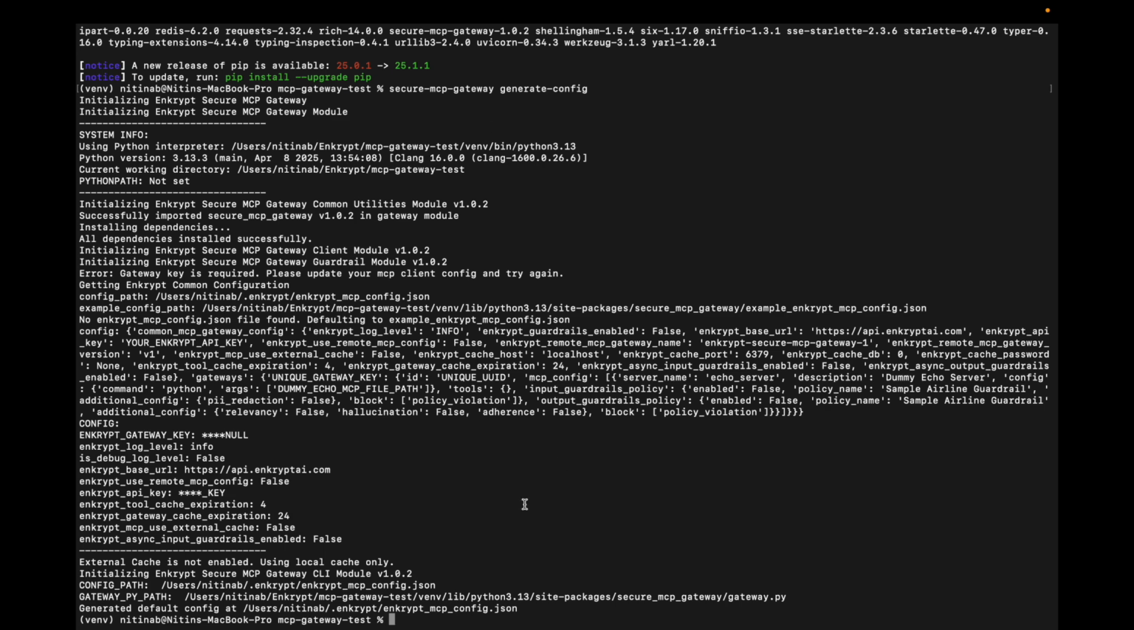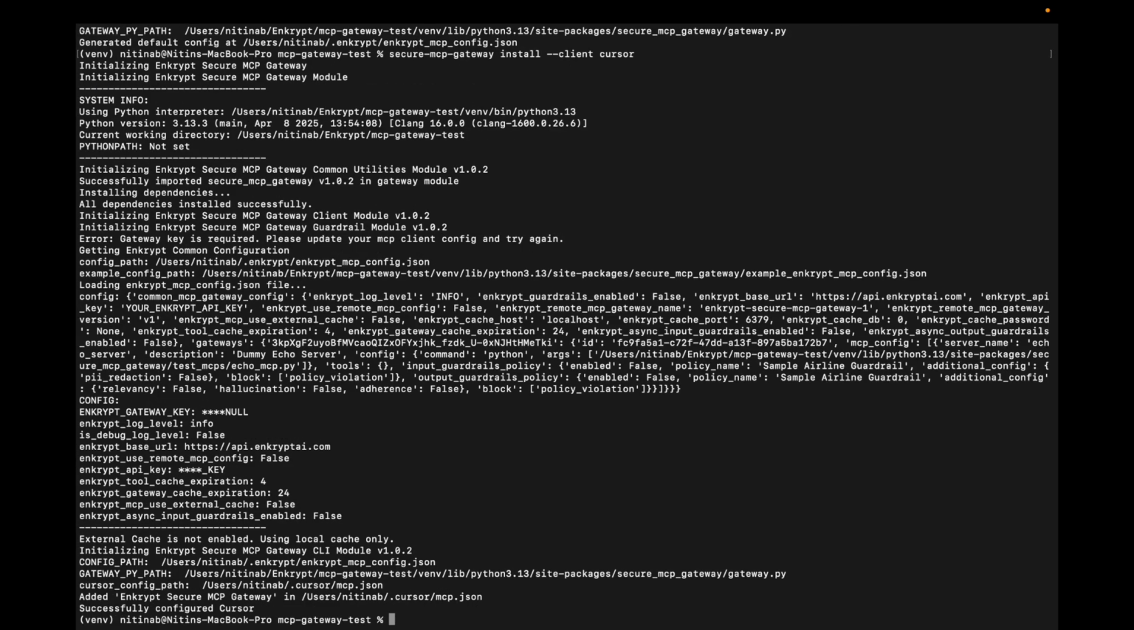So to set it up in Cursor, you have to paste this command, secure MCP gateway install, and then the parameter for the client will be Cursor for Cursor, and Claude desktop if you want to install the same in Claude desktop. So once you do it, it will create a MCP config in your Cursor IDE.